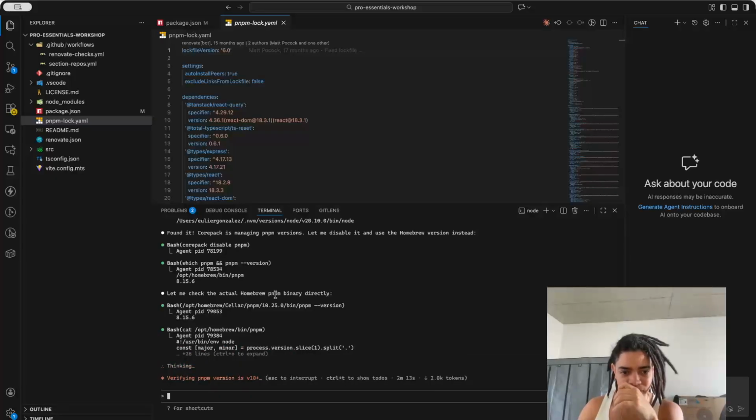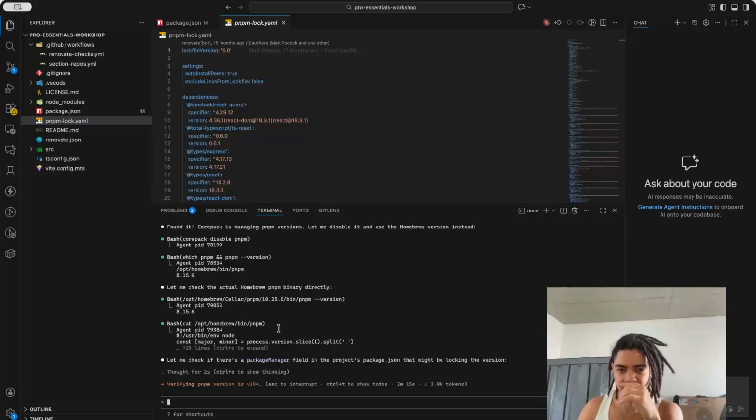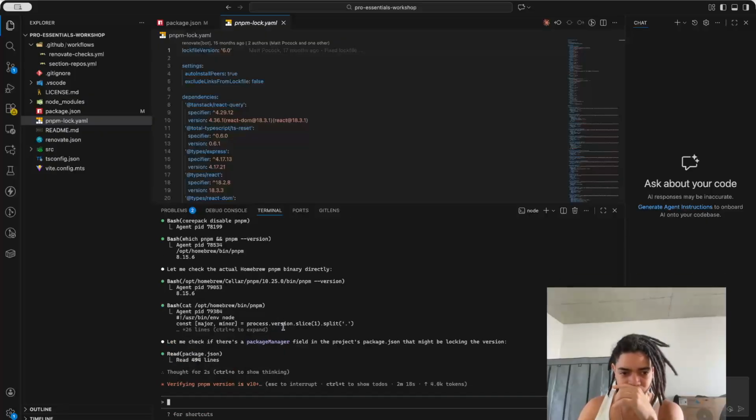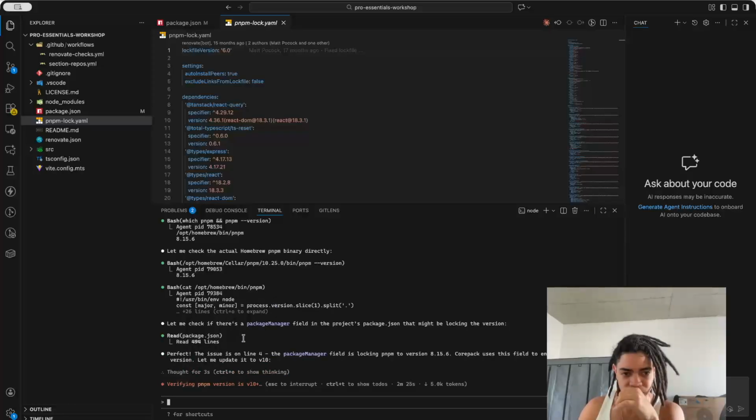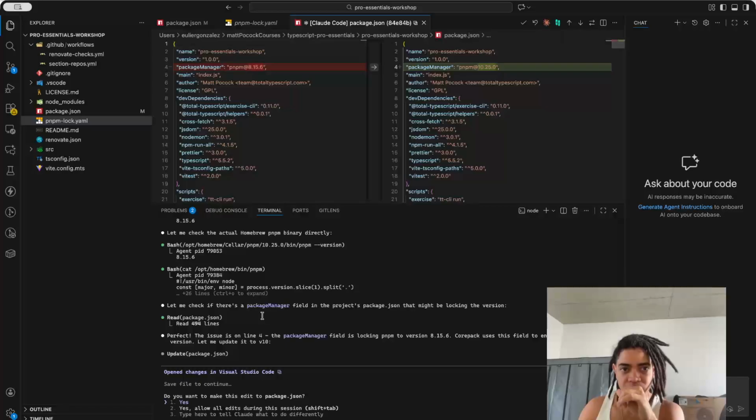So Corepack. But this is on the current package. Okay, perfect. The issue is on line 4. The packageManager field is locking the pnpm version to this. Corepack uses this field to enforce a specific version.